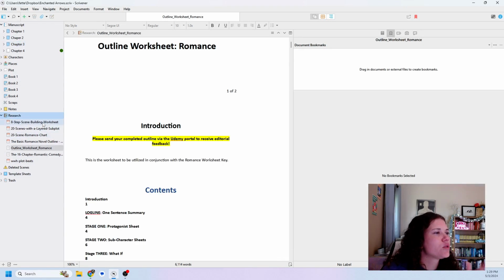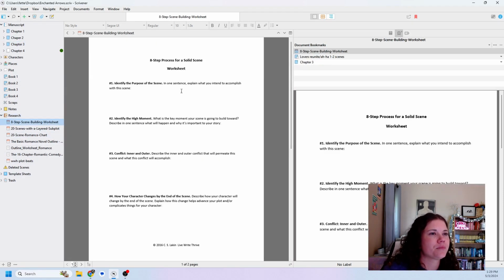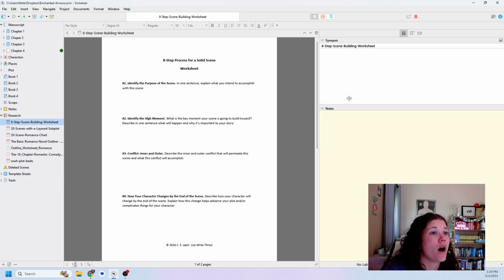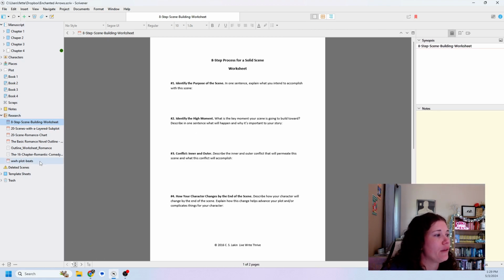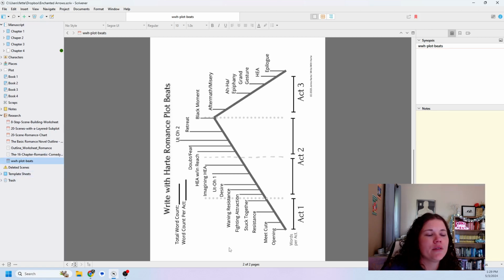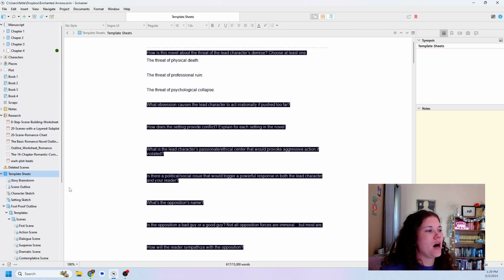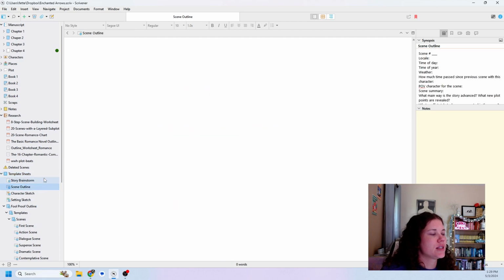Instead of switching back and forth, it's a lot easier. So I think it's really cool. It's there if you need it. I even did a little graph here. This is from Jenna Hart, Write with Heart. So pretty cool. The next thing I found out is all about template sheets.